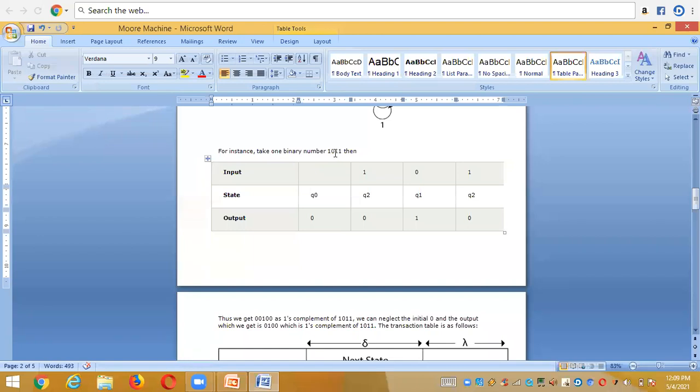That is, the length of the input string is 4. Then after doing the transition, finally the output is 00100. That means 1, 2, 3, 4, 5. The output length is 5. So input length is 4 and the output length is 5.